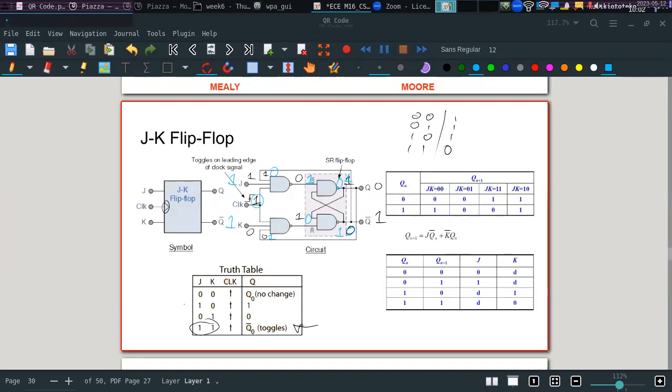You can also do the other. You can set 1 by putting J equal to 1 and K equal to 0, or put it 0 with J equal to 0 and K equal to 1. So is this understandable for everyone? Any question with this kind of flip-flop?